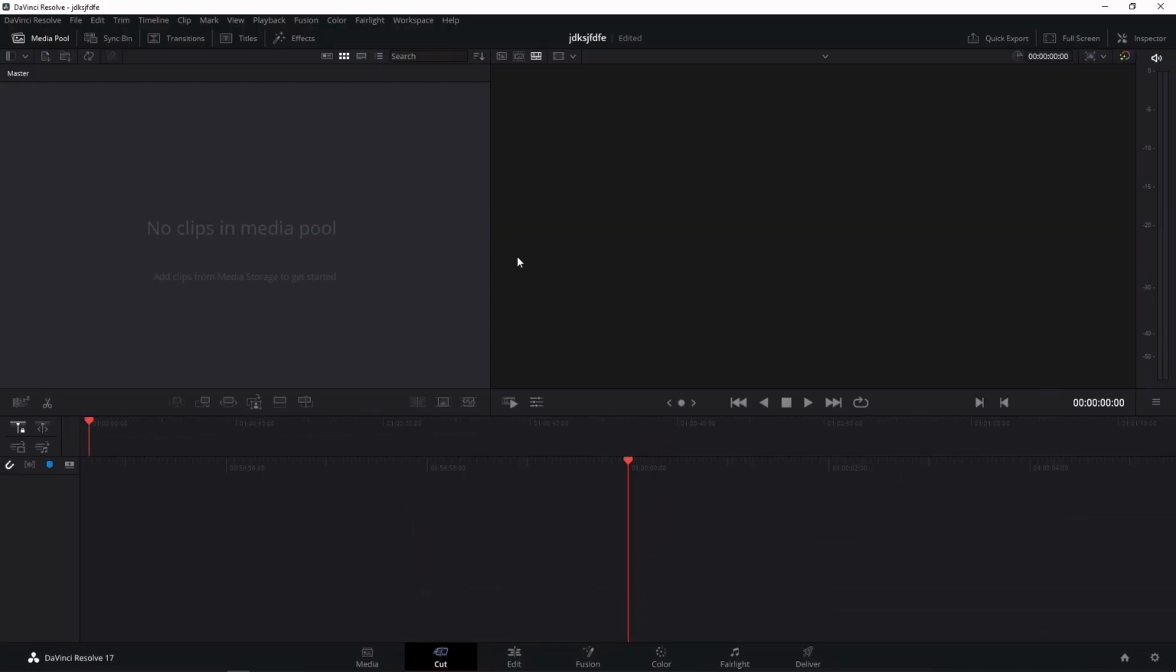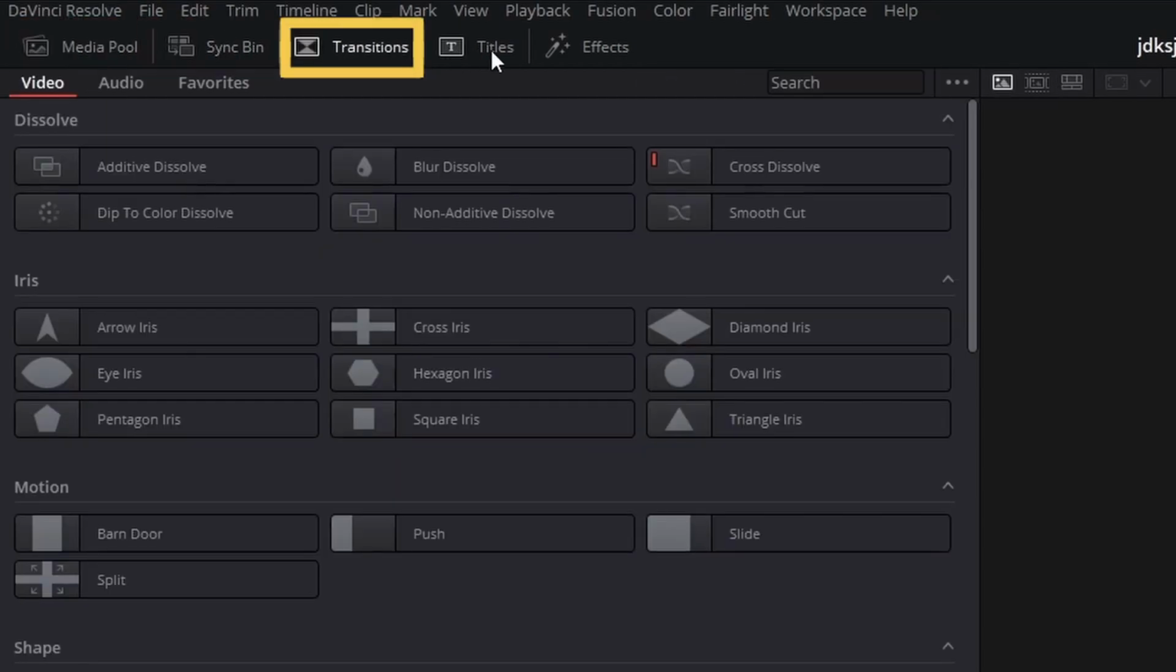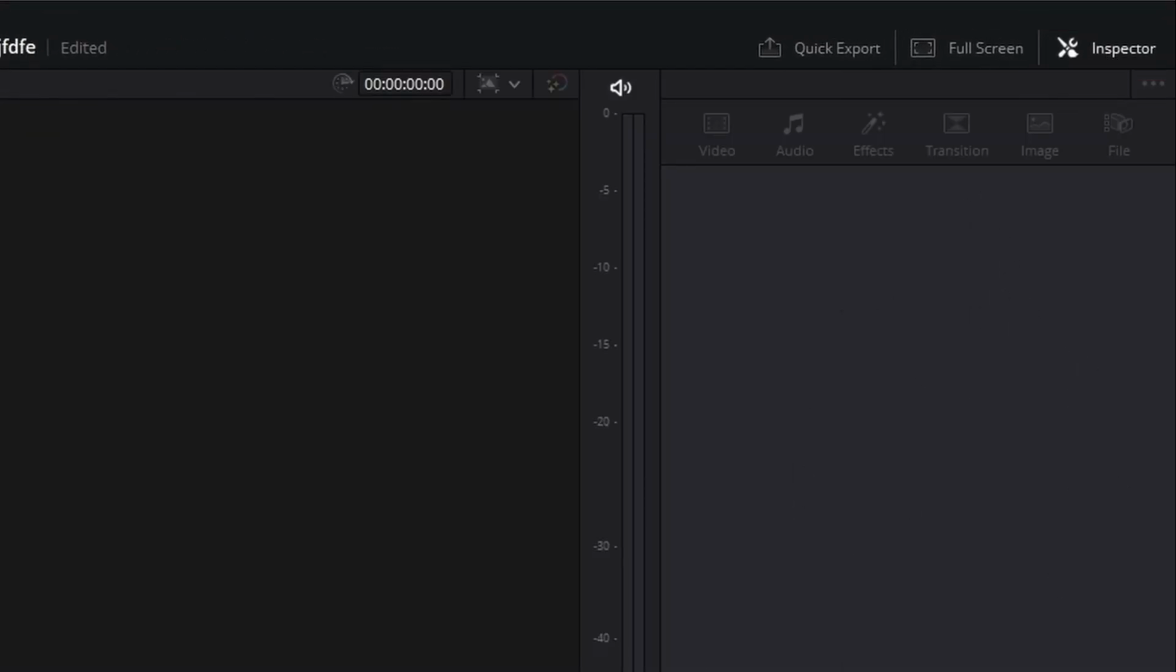So for the cut page, on the top left, you'll see this window and it's dependent upon which tab you're selected on. So you have media pool, sync bin, transitions, titles, and effects. In the middle, you have your video viewer. On the right, you want to click inspector and it opens up your inspector page, which is basically your toolbox for your video, audio effects, all of these edits.